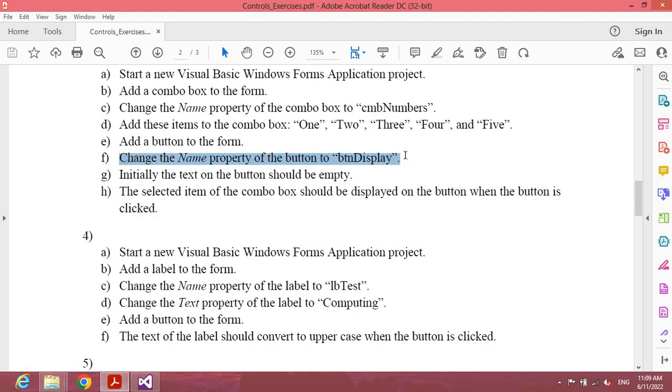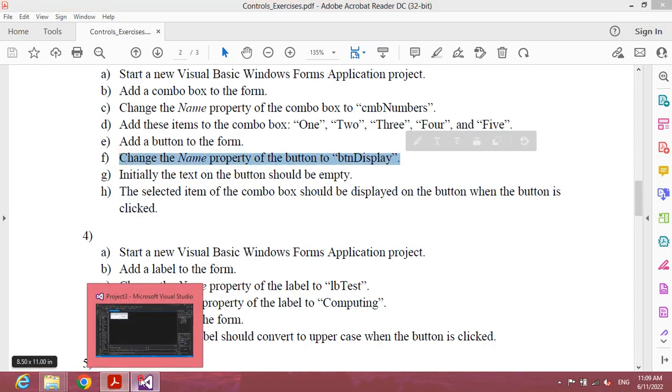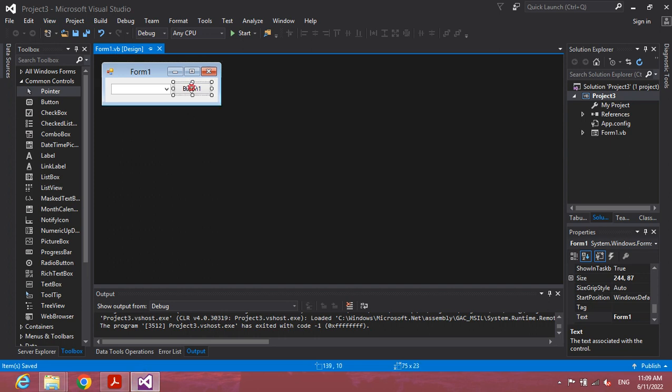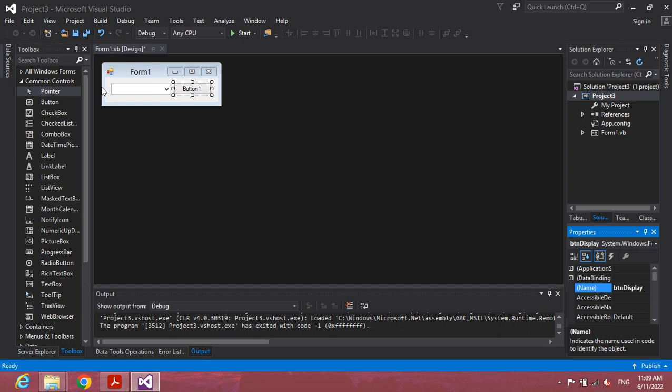Change the name property of the button to BTN display. Select the button and then go to the properties window. So the name property, let's change it to BTN display and then press enter. Okay.